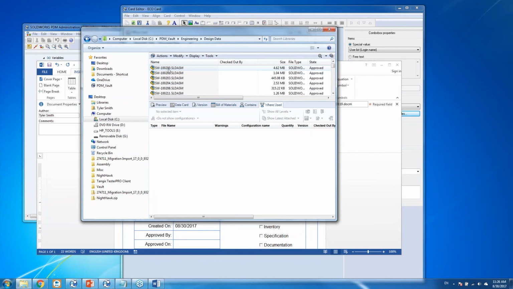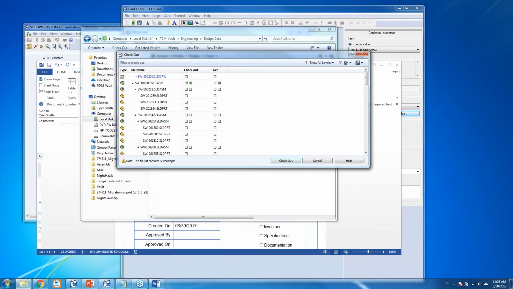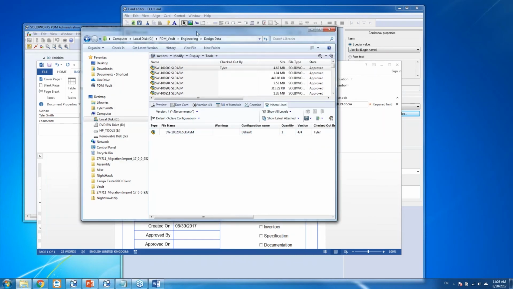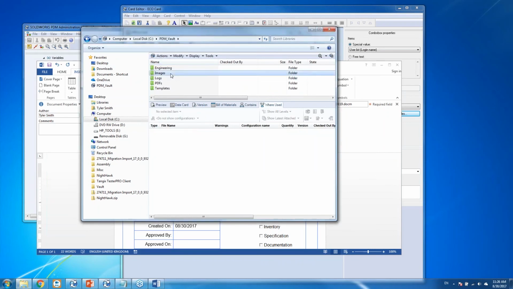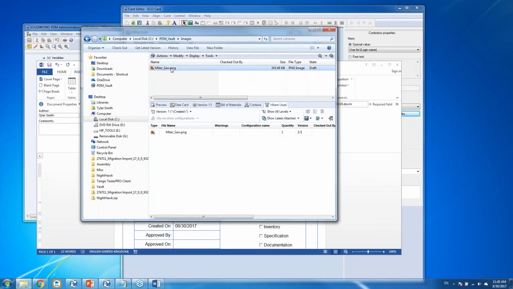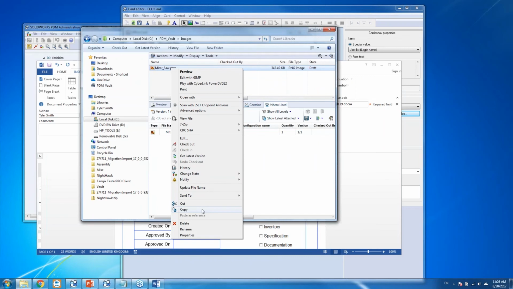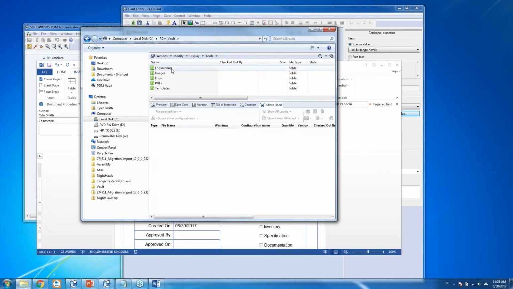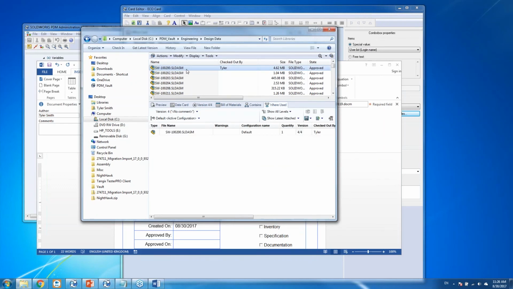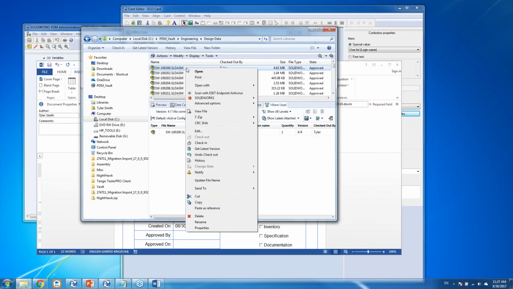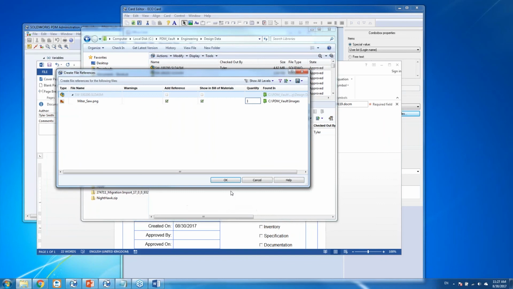We could also do it if we had an image. So I have an image of this miter saw assembly that I might want to attach here. So I can take that. And again, it's the same process. It's very simple. You just have to make sure to check out the item that you're attaching the image to. And then again, it's paste as reference.